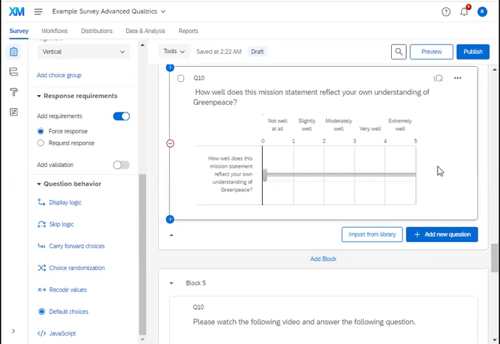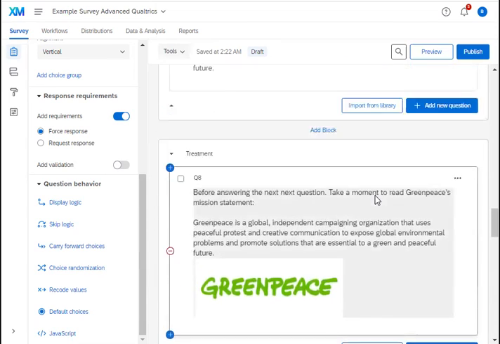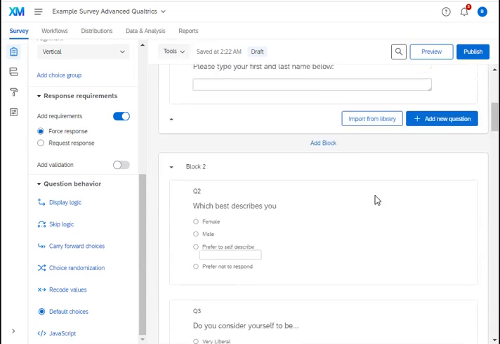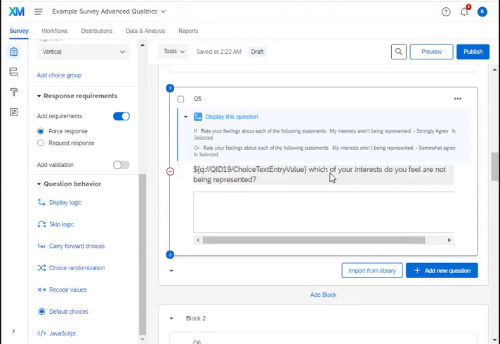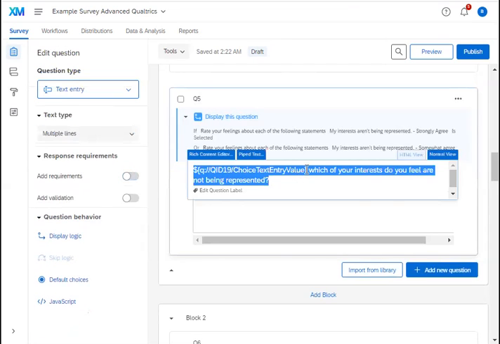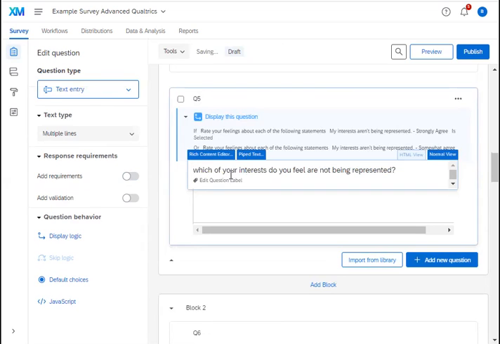We're going to go back to that question that had the display logic here, which asks which of your interests do you feel are not being represented. We actually already have some pipe text in here. I'm going to just delete it so that I can show you how it was created.